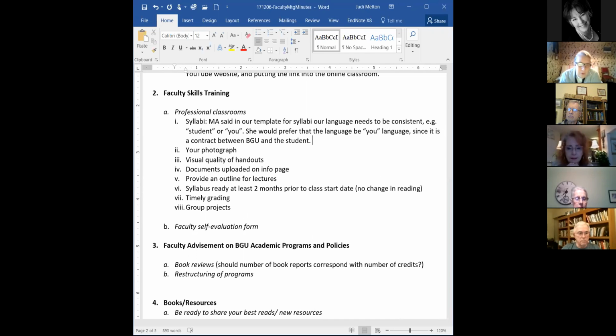And you may want to do it yourself and let me know that you have done it. If you teach in the winter semester, that would be very helpful. But let's keep in mind that in our syllabi, we are really not taking this third person stance, but we want to get the student involved as this is a contract between you, the professor, and the student.